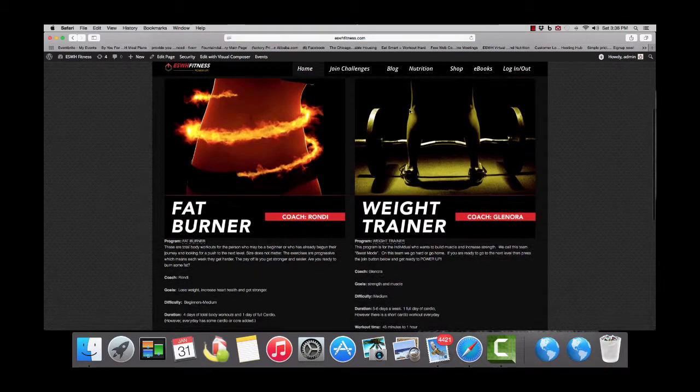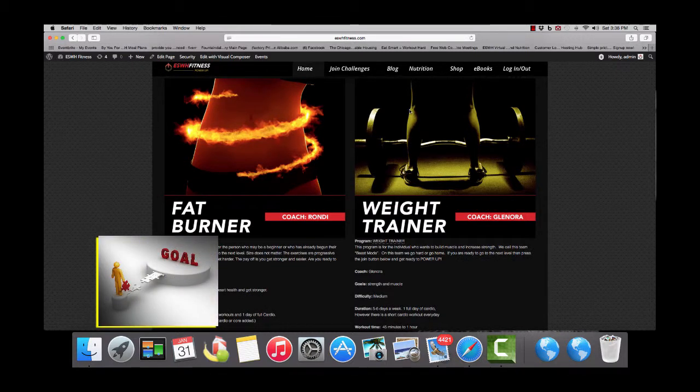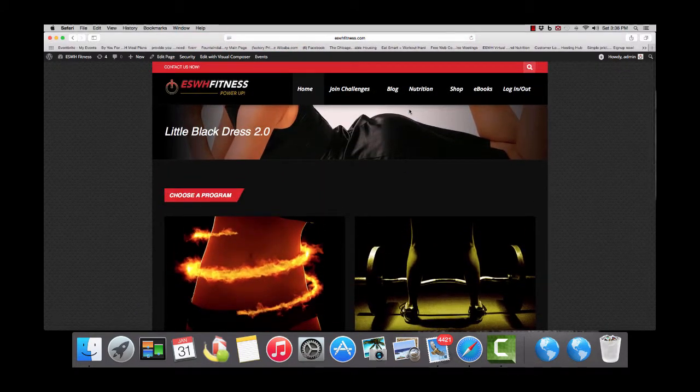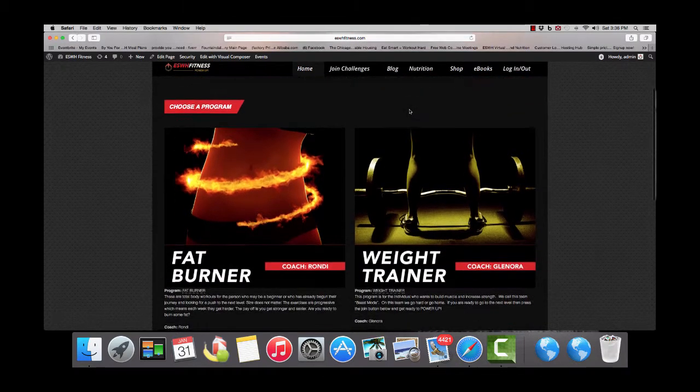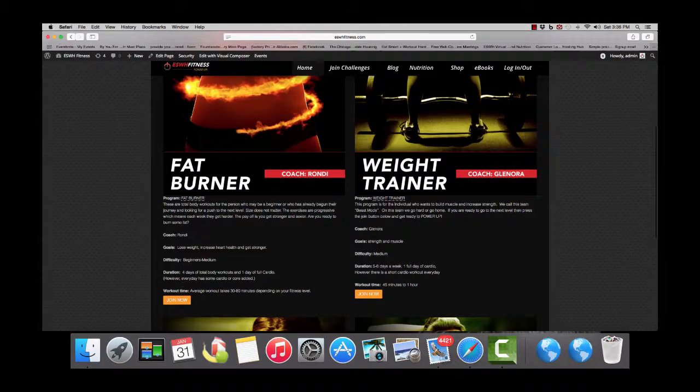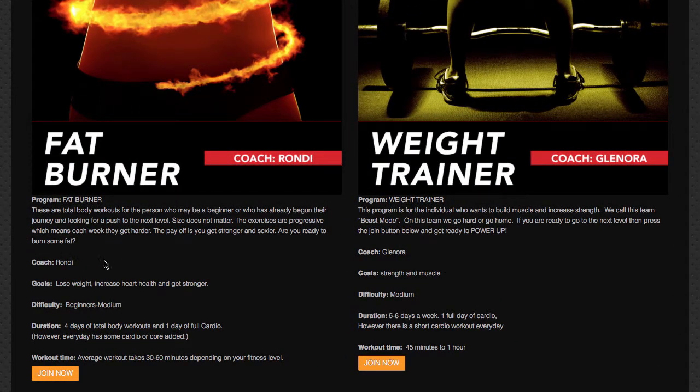The program page is where you can select the program that's best suited for your individual goals. There are four challenges primarily in every challenge, though some may have more and some may even have less. Each of them are clearly titled and have a full description of what they consist of. The coach name is listed, the goals are listed, the difficulty level, how long the workouts should occur, and the amount of time these workouts will require.